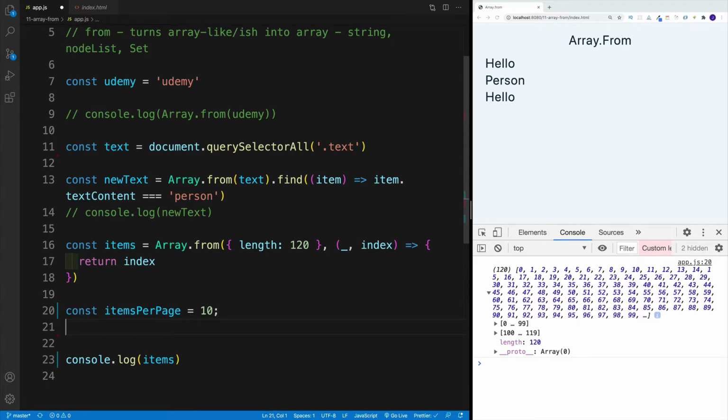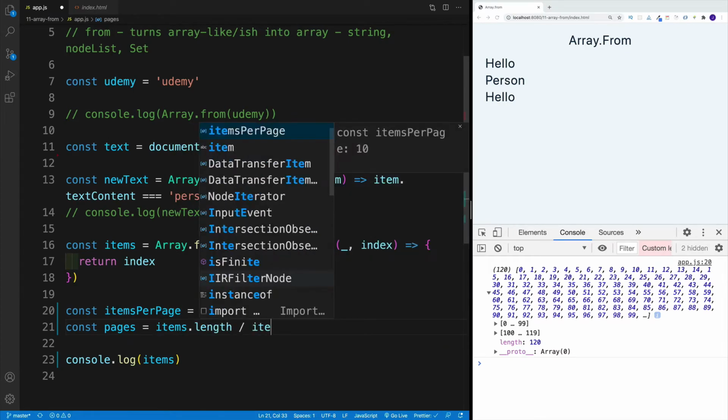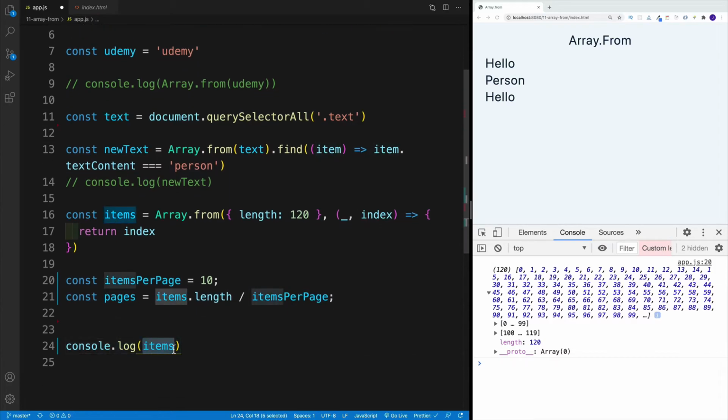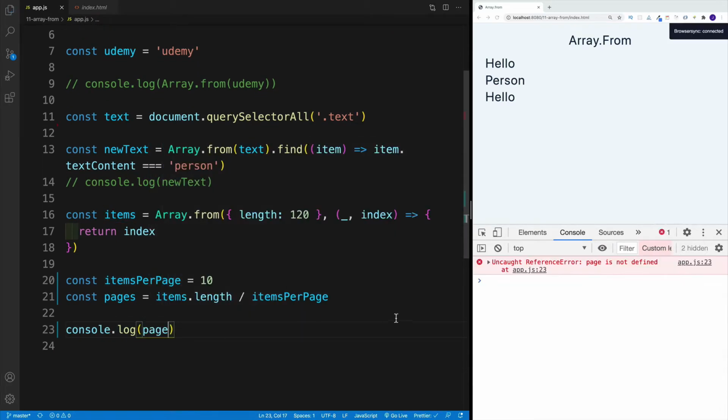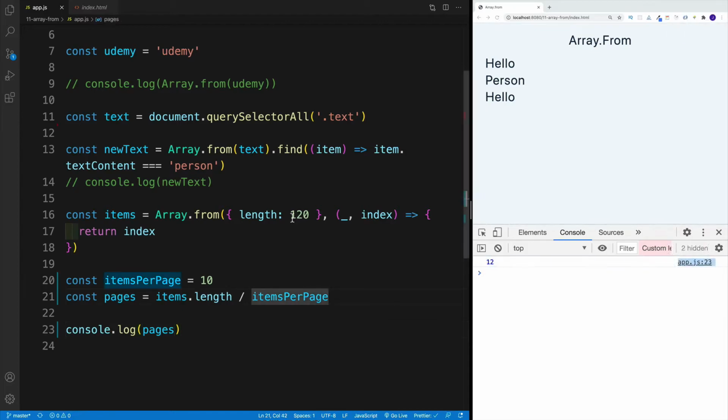And now, of course, I would want to calculate, well, how many pages do I have? And in this case, I would want to divide the length of my items array by whatever items I have per page. So we're going to go here with const, and then I'm going to call this pages. And for the time being, let's just go with items.length divided by itemsPerPage. Now, what's really interesting is that if everything is set up correctly, technically, we should be getting, and by the way, it is pages, we should be getting round numbers. And of course we do, because I have 120 items, and then I divide it by 10.